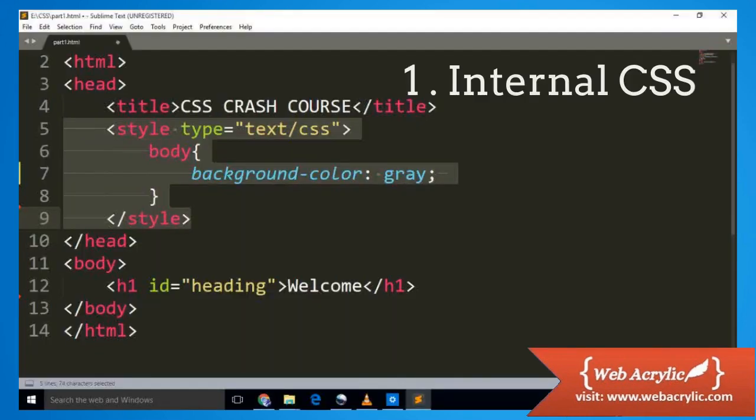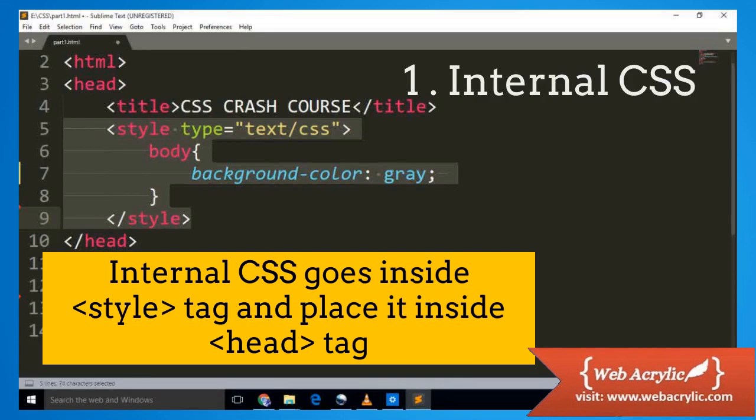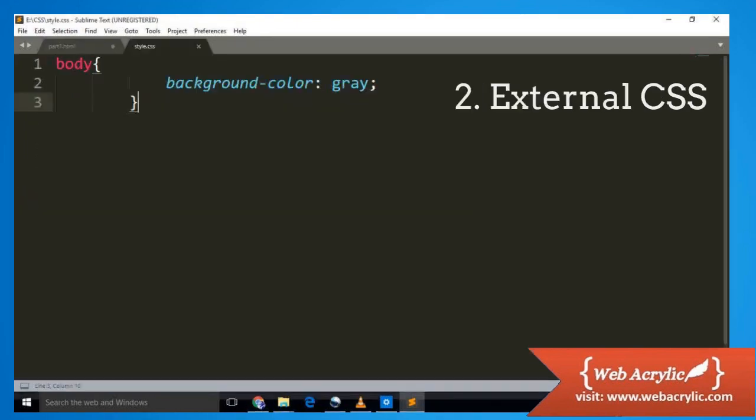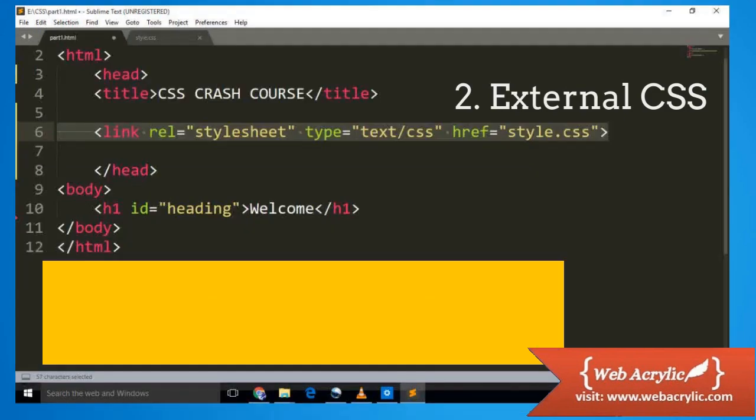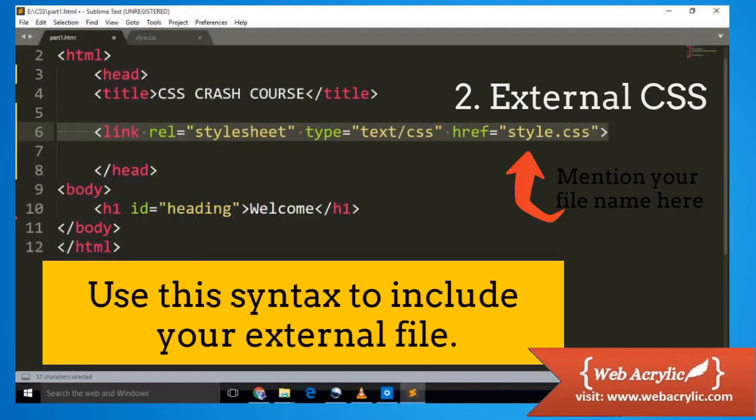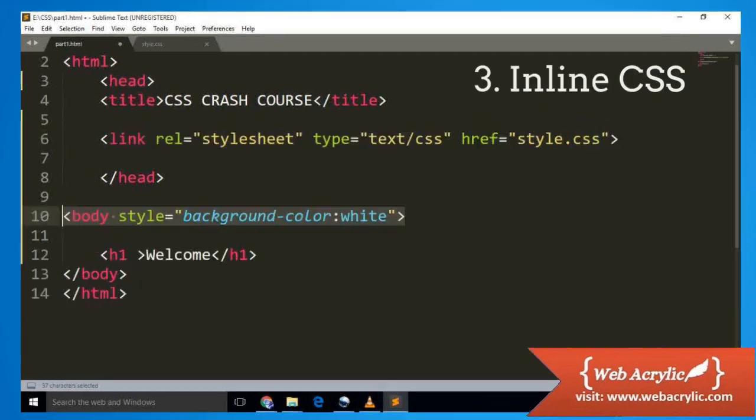Number one, internal CSS, where you write the CSS code inside the style tag and place the style tag inside the head tag. The second one is external CSS, where you write all of your CSS code in a separate file and then save the code using .css extension, and then you include the path of that CSS file in the head tag using this particular syntax.